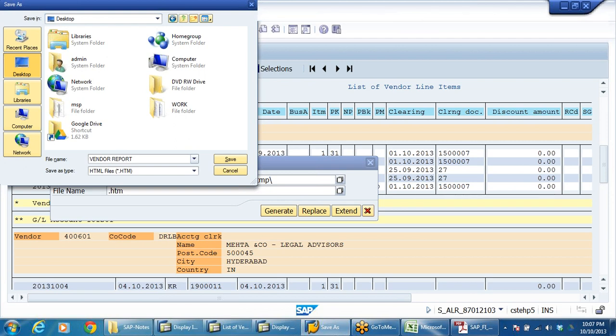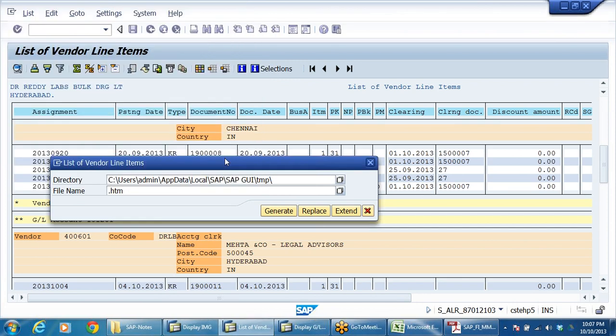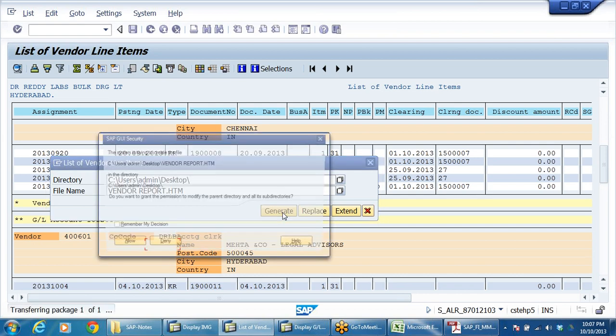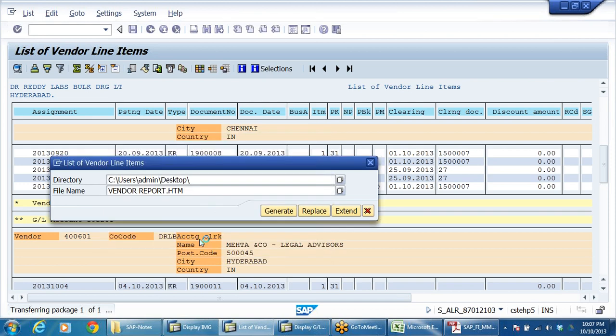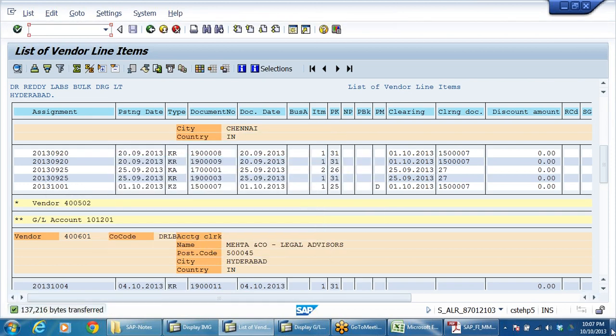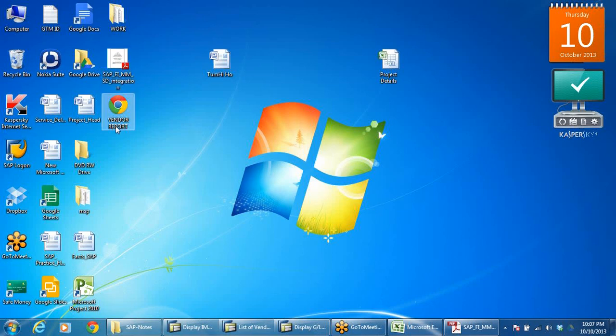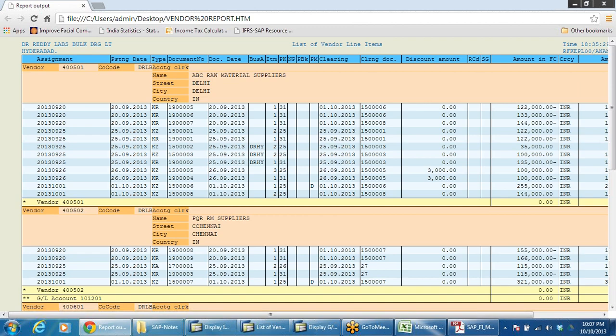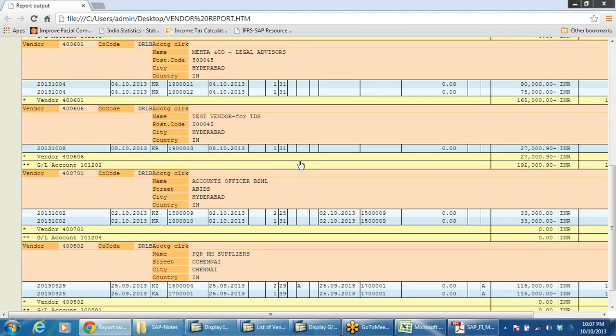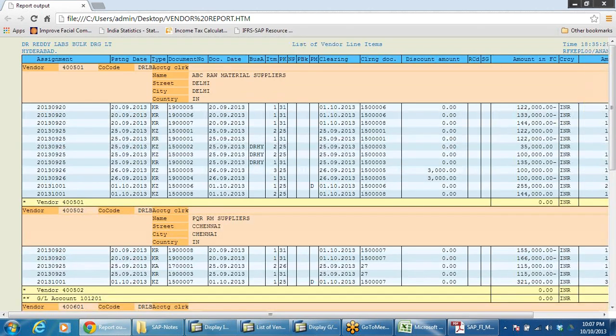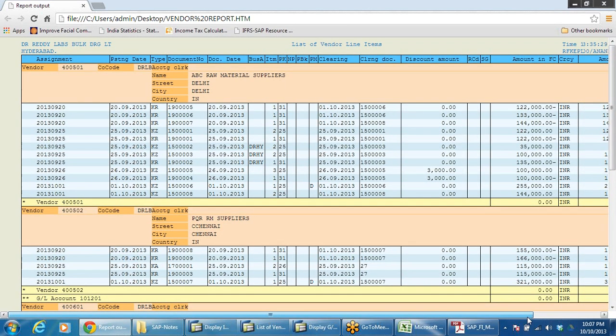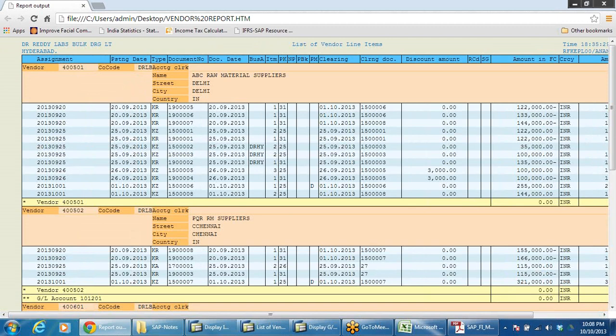Vendor report, HTML file, save, generate. See here in Internet Explorer or whatever, Google, right? So here you can see, you can paste, copy. So as it is, that will be copied.